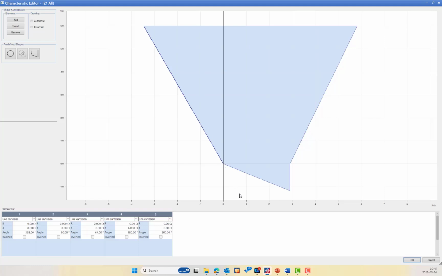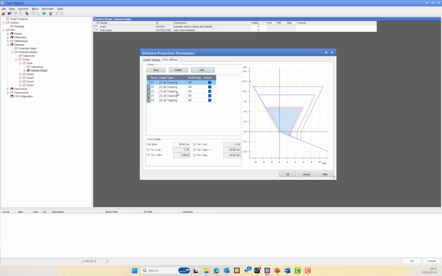So if you extend this line in mathematics, this angle also will be 30 degrees. So 270 plus 30, it will be 300 degrees. Okay, clear? The same for zone 2 and zone 3.